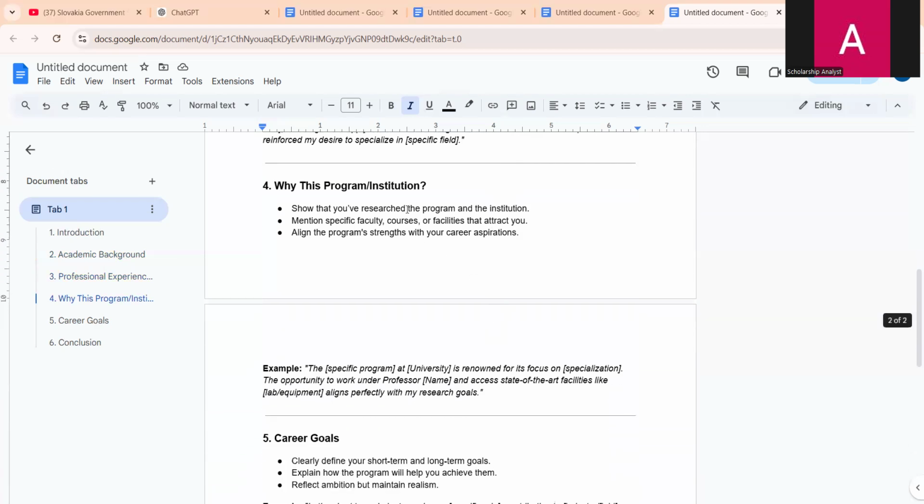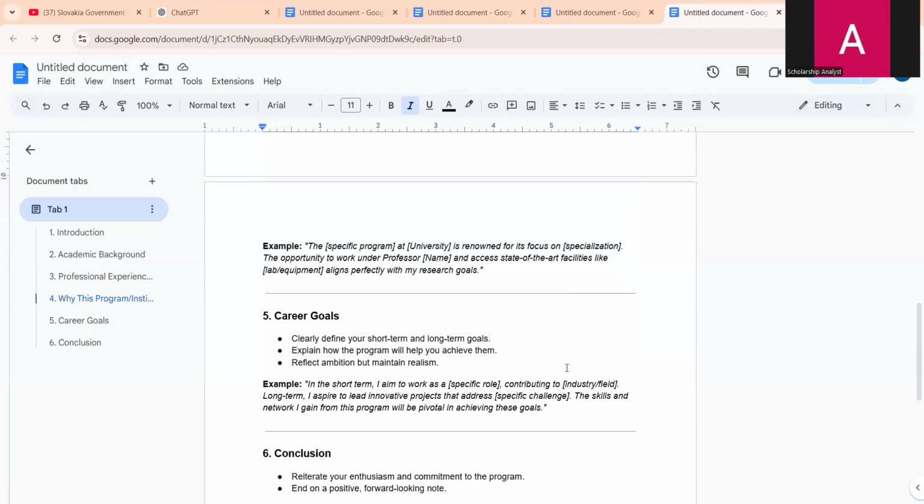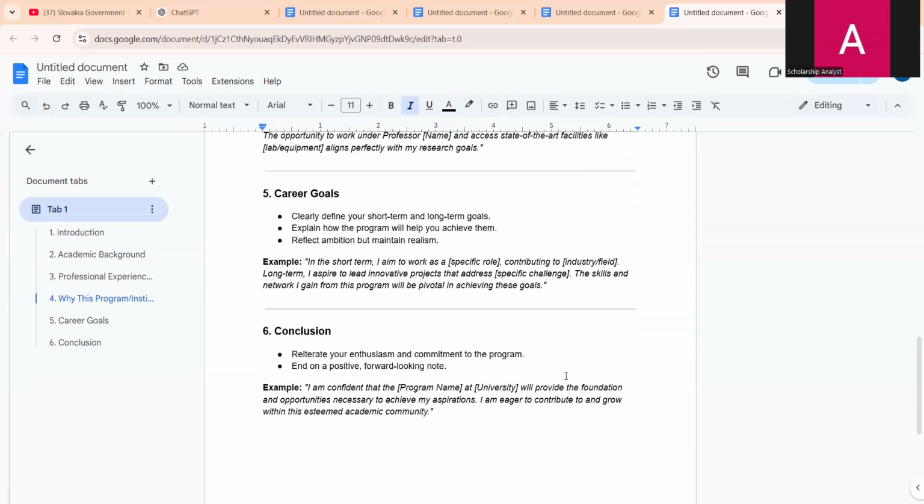And then you talk about why you chose that particular institution you are going for. Why do you want to study in that particular school, or why do you want to use that scholarship to pursue the particular program you intend to? So you have to talk about your career goals.